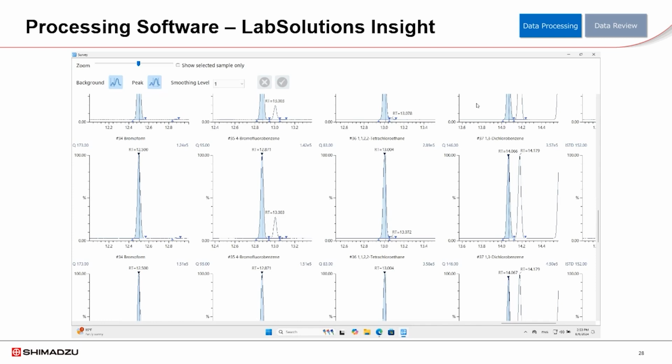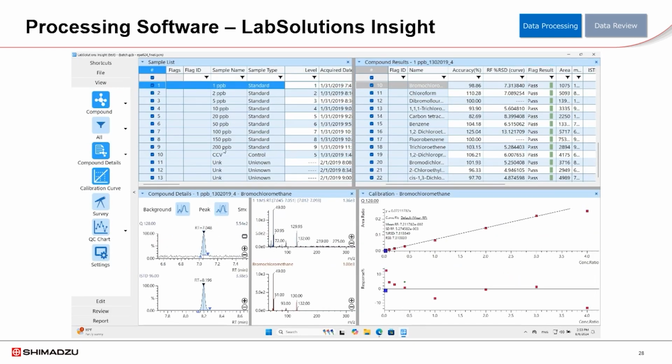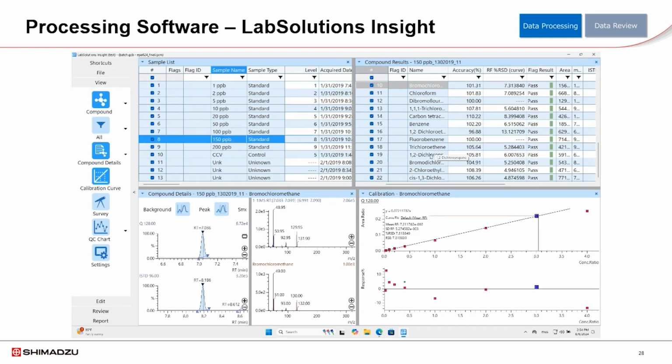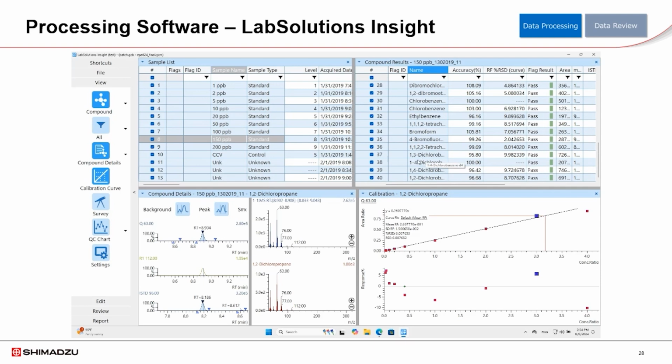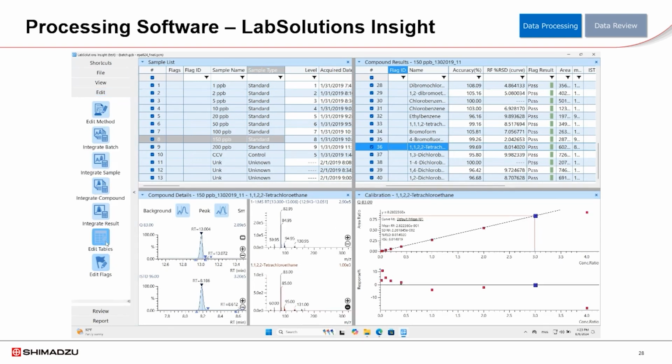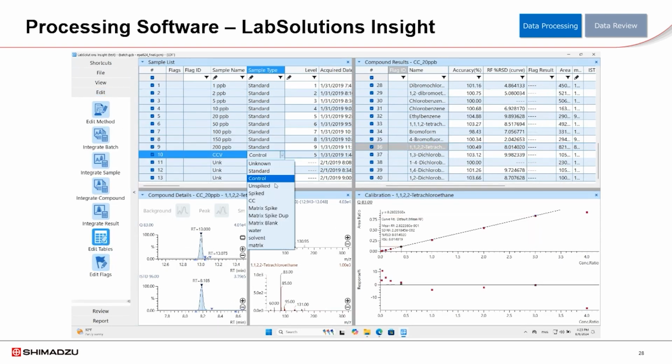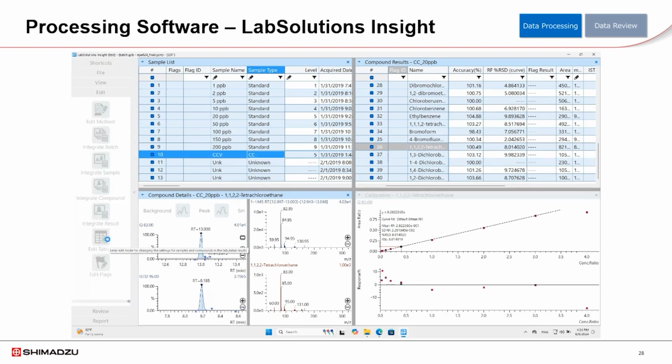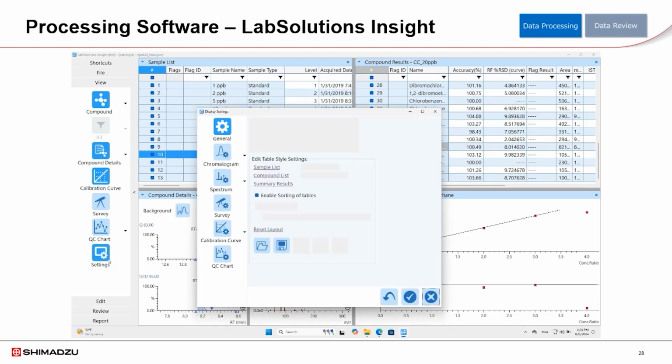Depending on what kind of processing you want to use, we can save the layout of the table setting or the windows. And for the CC, we don't need to create the flags every time for the continuous calibration check, initial calibration check, or something like that. We just load the existing flag for the CCB and check whether the CCB passed or failed.